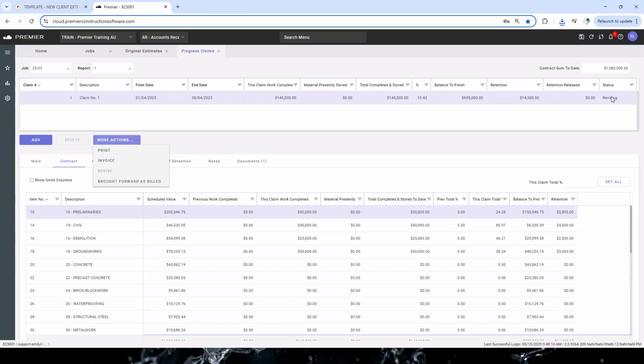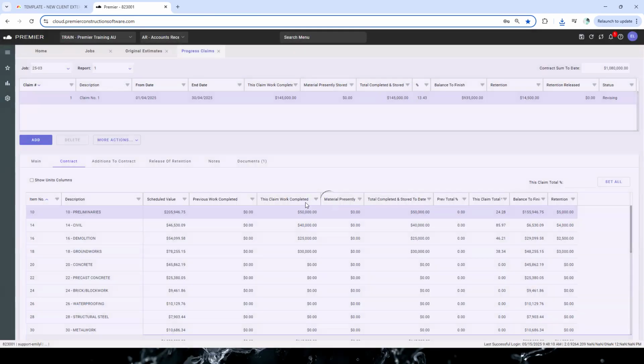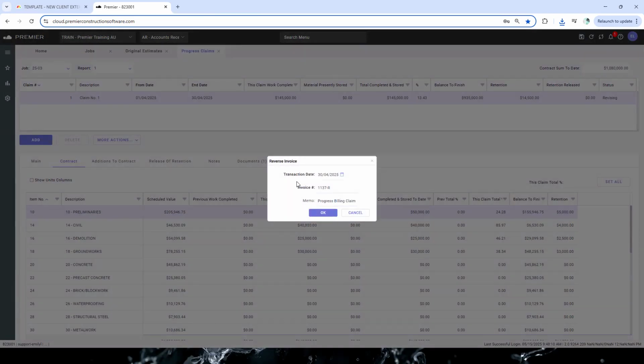It's sitting in the revising. We now want to invoice it. When we go invoice it here, it'll come up with a prompt. It says, invoice number 1137 has already been generated for this claim. Would you like to reverse this invoice and generate a new invoice? Yes, we would, because we want to cancel or void the old one. By reversing it, that will happen, and we want to create a new invoice for the new amount. So we tick on yes. When that happens, it then prompts and says it's looking at that original invoice we had, the one on the 30th of the 4th.